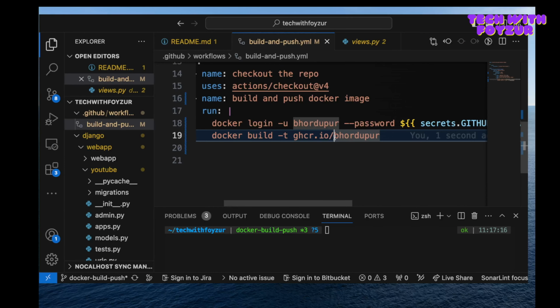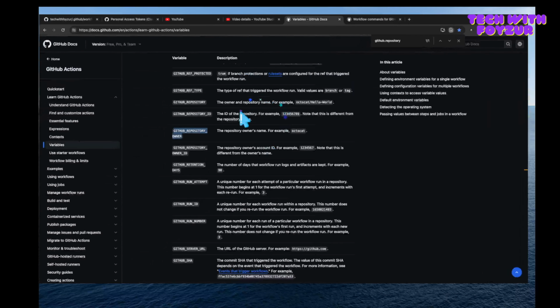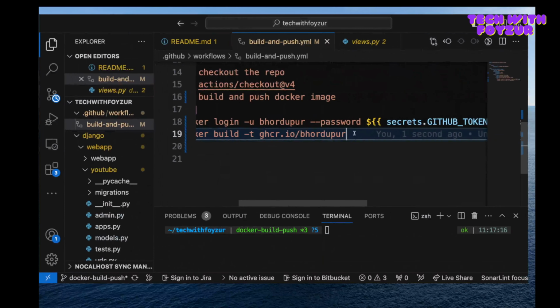So this is something you could do like this. So dollar and then this, basically this would work. So I'm gonna hard code it. I just wanted to show you there are predefined variables, so you could actually use them as well. This is a demo video, so I should be basically fine.